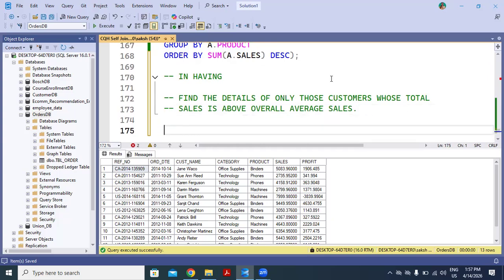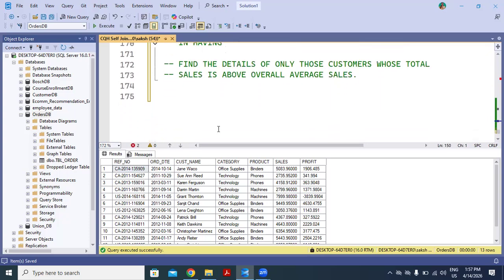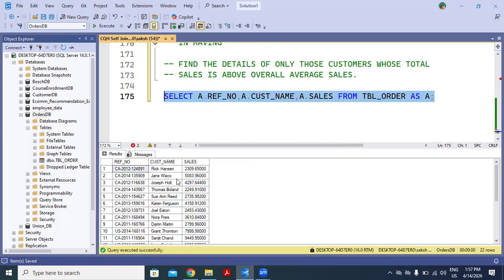So first, let's copy this one. So yes, this is your original data set. Now we need the reference number and customer details. We need the customer name also. And sales, A dot sales. Execute. Yes, this is all that is needed.